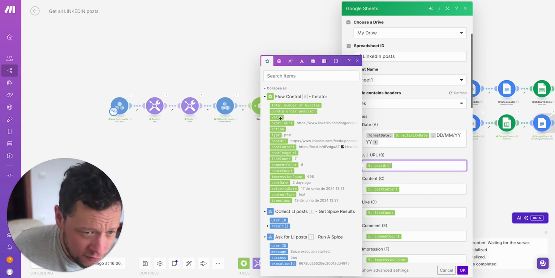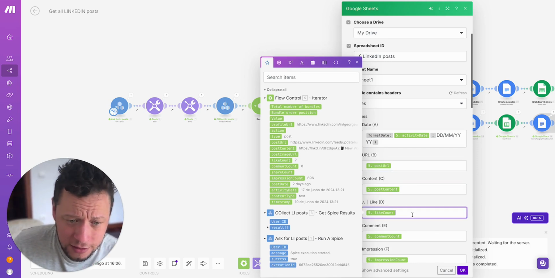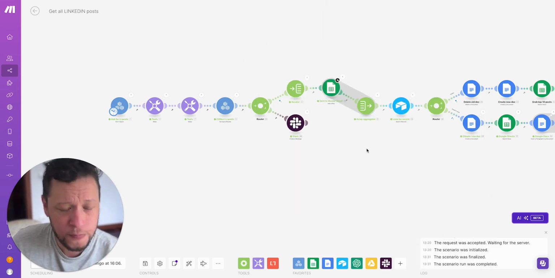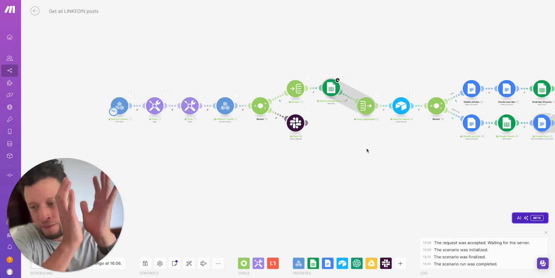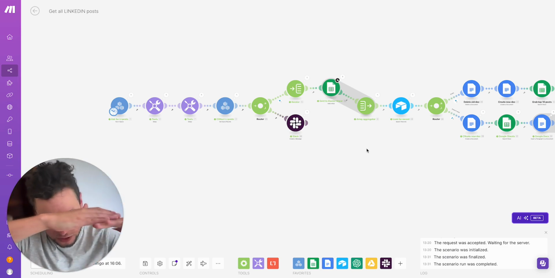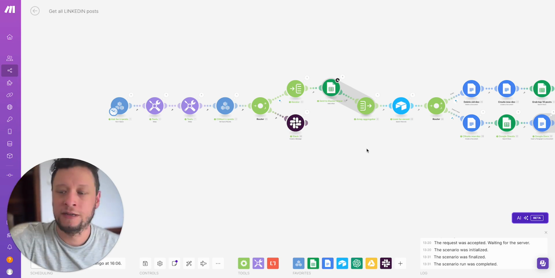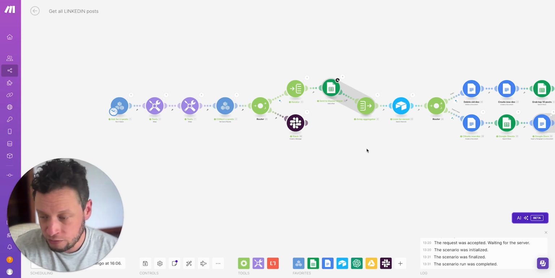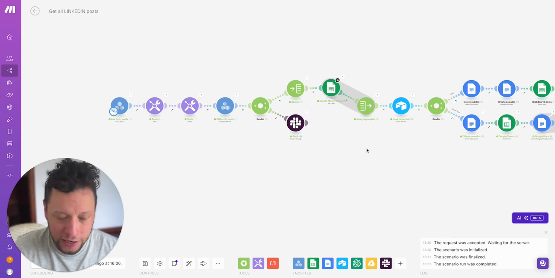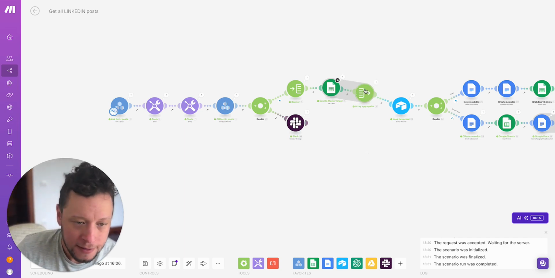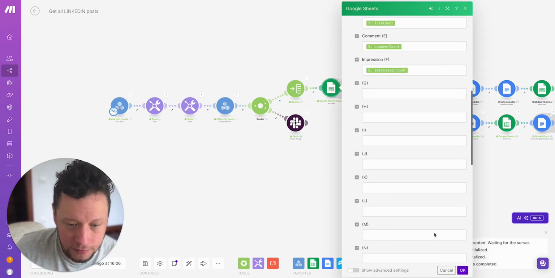Post URL obviously is the URL, content, like count, comment count, impression count. So this way my Google Sheet over time, every month or every week, it will just add in all of the posts I have with the stats as they were accurate up till then. Okay, and then after that, just press OK.